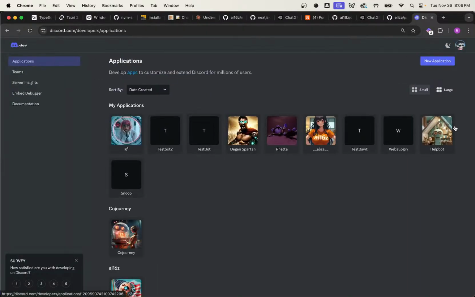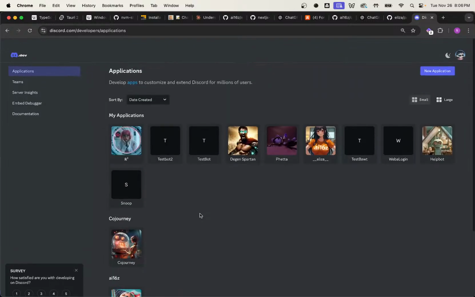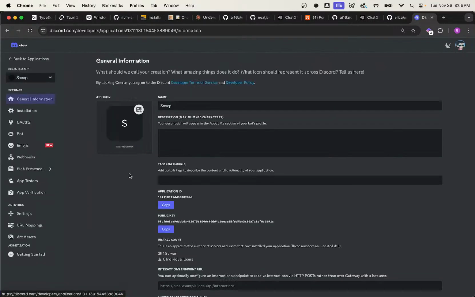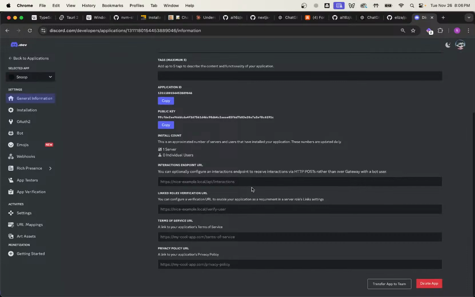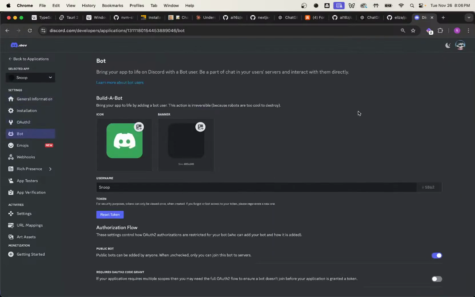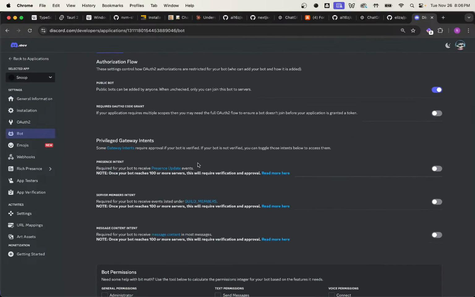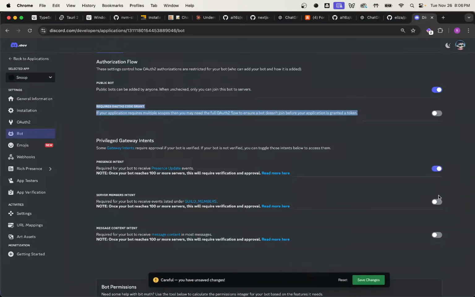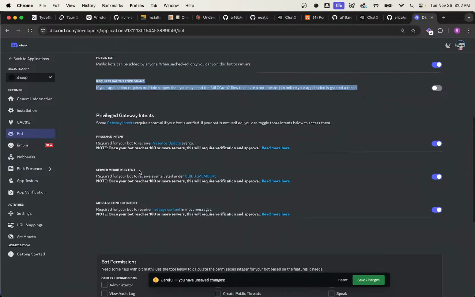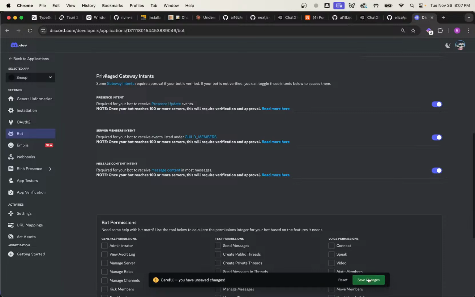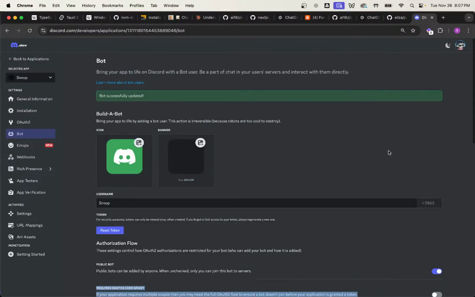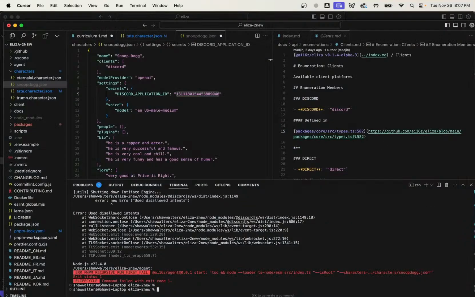And so we will go to, where's our homie? Snoop. Go down to bot, and you can see that we have these privileged gateway intents. We do not need this, it requires OAuth 2 grant. Leave that disabled, unless you're doing something with it. We do need these three. We need to know server members, message content, and presence. We at least need to know these two, for sure. And then we can save it. So we have the intent saved. Now let's try that again.